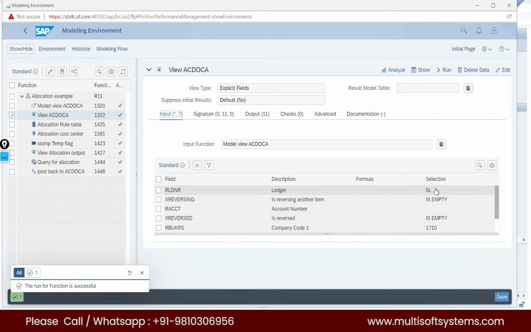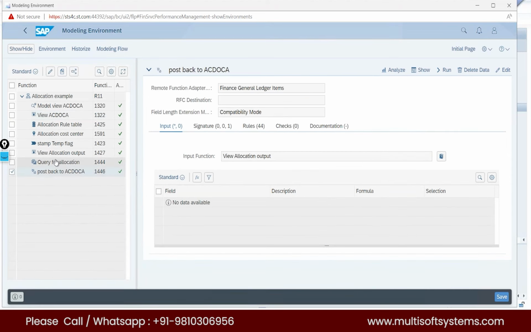Let's say you need ledger 0L. You need only the reverse documents, or you need to exclude reverse documents. Any company code, document type filter, those things you need to apply. One after another, you do everything. This is a kind of modeling. At the end, you do the post back and all those things.